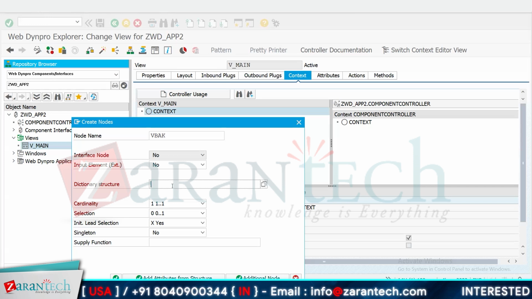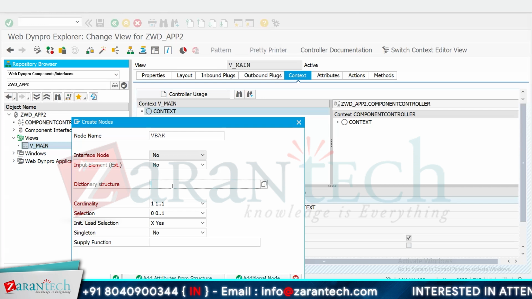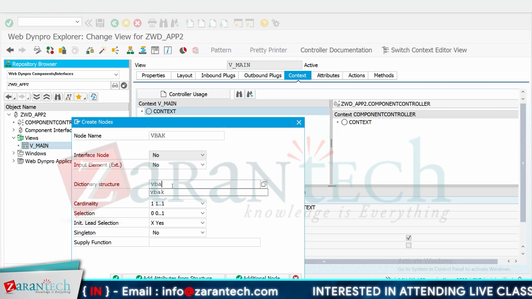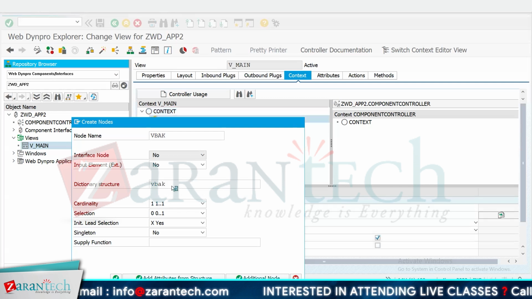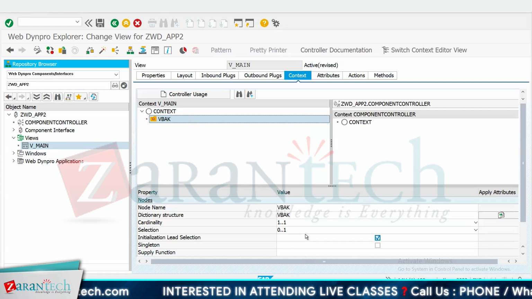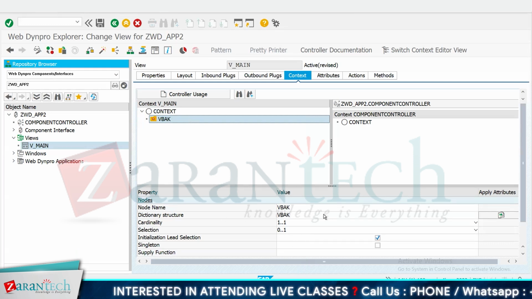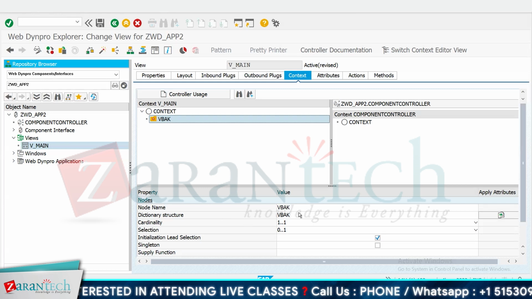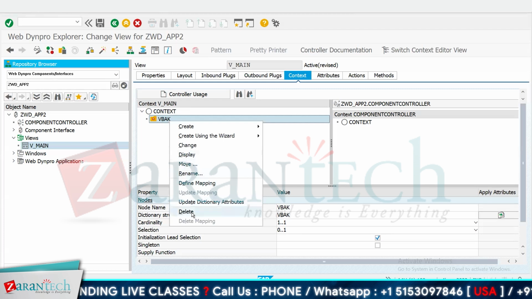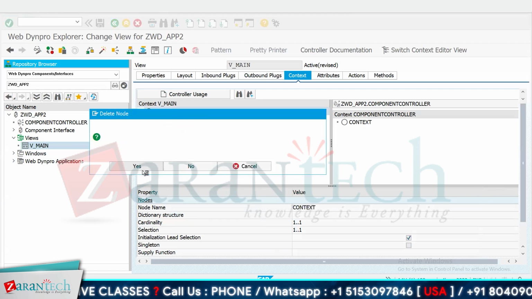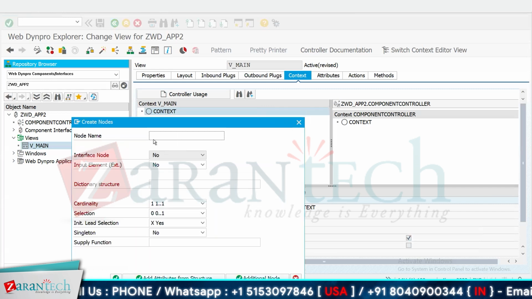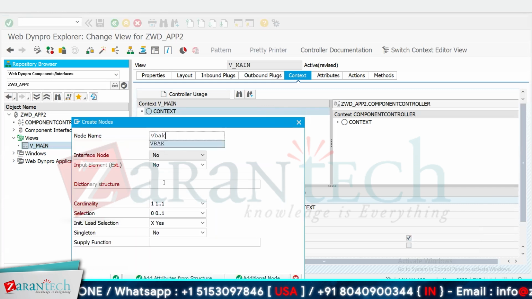And another thing is dictionary structure. If you want to use any dictionary structure which is by default present in SAP's ABAP, like I've given the name VBAK, so I will be using VBAK. We can also use our custom. Sorry, I have clicked on enter, so it has been created by default. I have given the dictionary structure as VBAK because I want to use fields of VBAK. Let me delete it because I will not be able to choose the field. You can give any name, but I have given VBAK because I will be using VBAK fields.